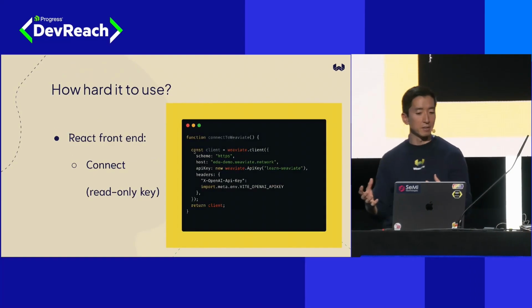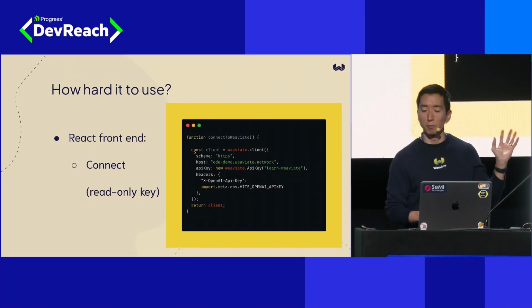And what's happening at the front end? The app that you just saw earlier is a React app.